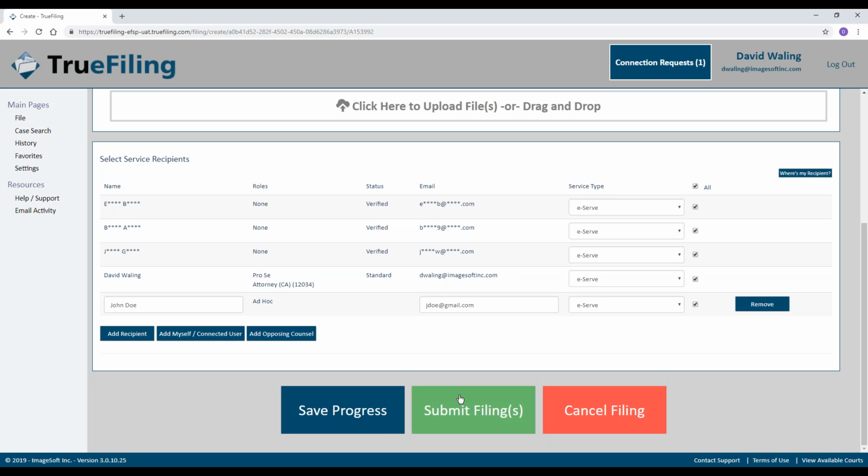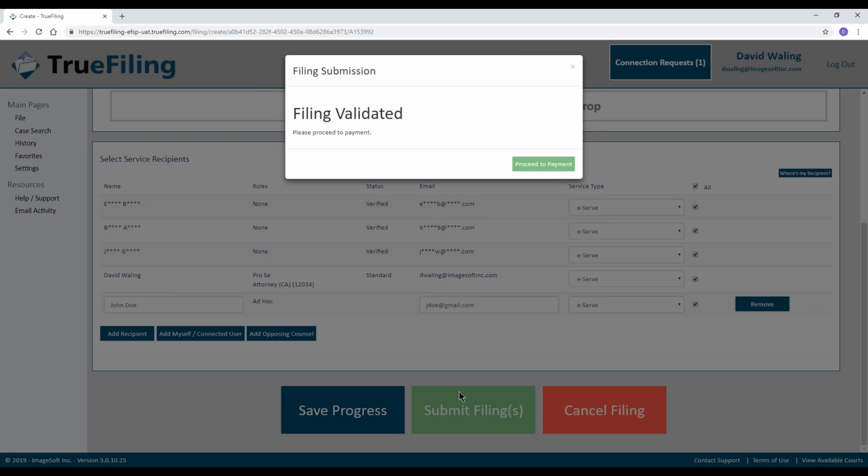Submit filing is the start of the submission process. It's not going to immediately submit that. We're going to have some prompts, some checks, some double checks within the submit filing. When I click submit filing, I'm going to say filing is validated. That means you've uploaded a correct document. It does not exceed the file size. You chose your filing type. You did everything great. The filing is validated. Let's proceed to payment.